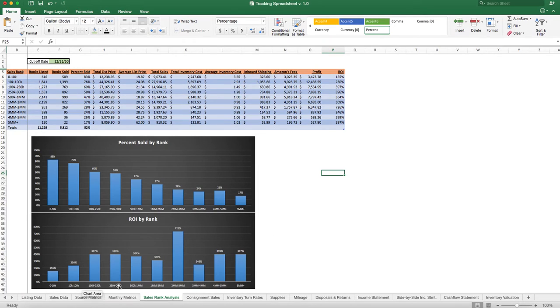You can then look at return on investment by rank and get a feel of where your best books are. What's interesting is my best ROI by far is this 2 million to 3 million category. And for me, that's a gray space. Anything less than 2 million, I'm really just looking at FBA prices. Any books higher than 3 million, I'm looking more at the merchant fulfilled price because I'm not confident that the next buyer is going to come along.